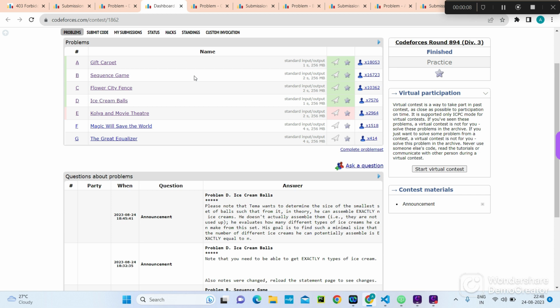Today I will be discussing the first four problems of Codeforces Round 894 Div 3. I was able to quickly solve the first four problems, and I think I am making some minor mistake in problem E, because my logic is pretty much clear. So we will talk about the first four problems and I will give you an idea about problem E. I am missing some edge cases. So let's go with the first problem.